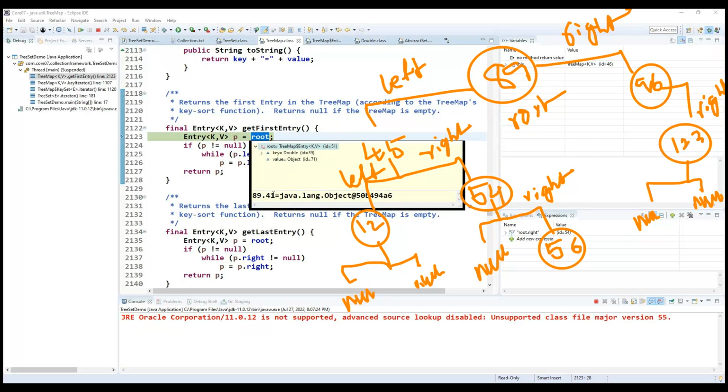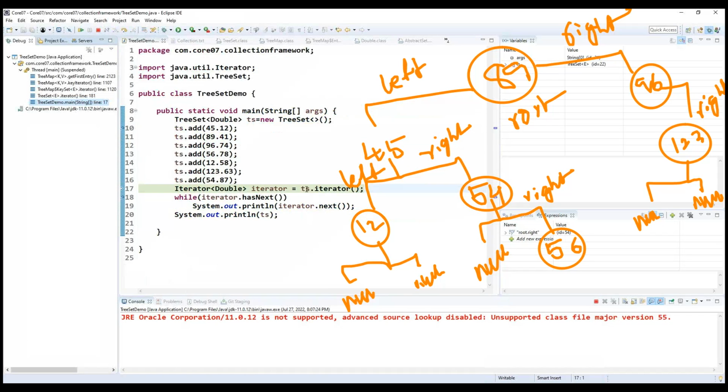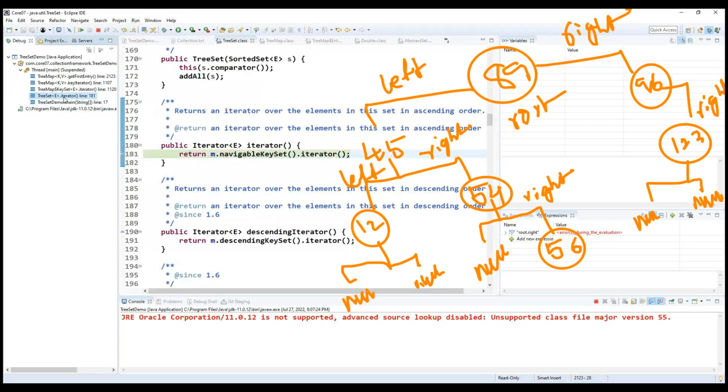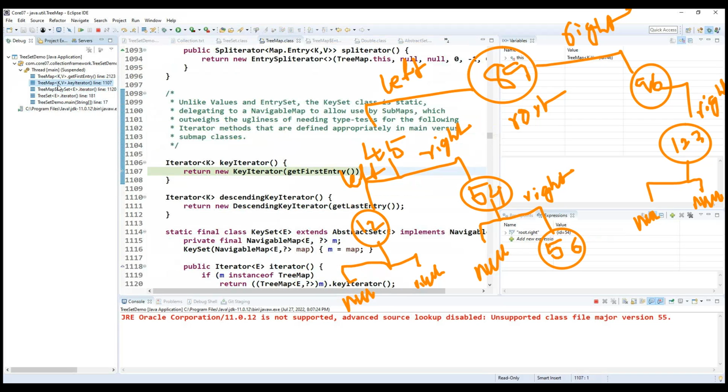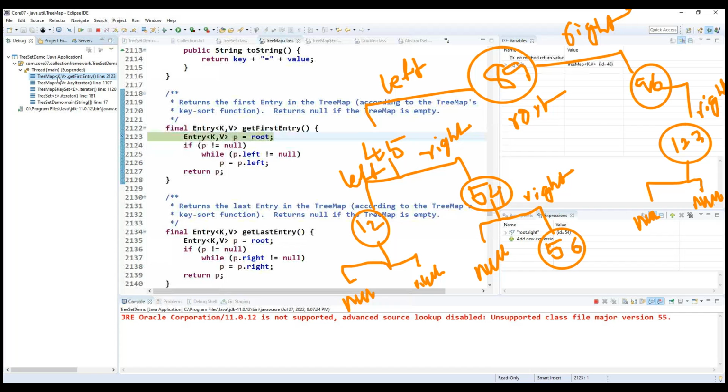89.45. Now, if we observe carefully, whenever we are calling the toString, it is the iterator we are calling. The same iterator is called internally from the toString method. Whenever I'm calling this particular iterator, it is calling this treeset.iterator, and internally we are calling this particular TreeMap, the same key iterator class, and we are calling the get first record. So how am I checking it?